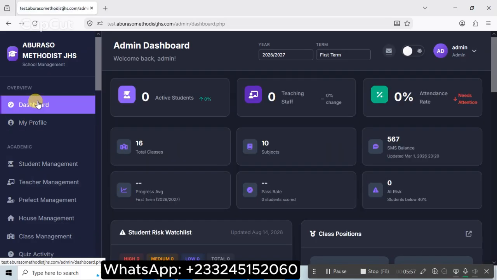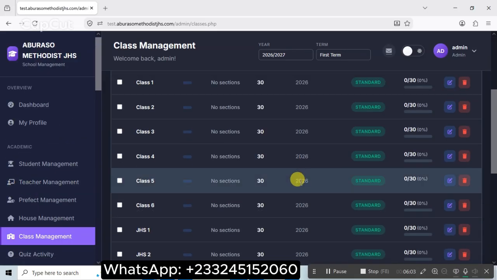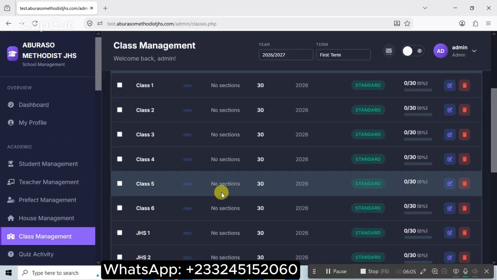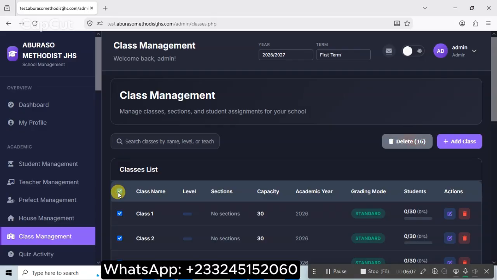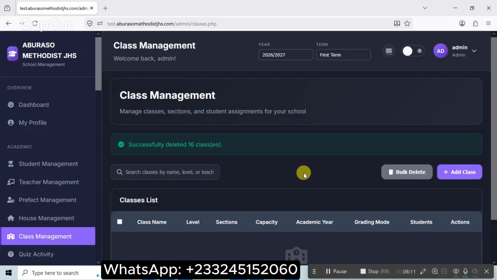That's the student. Okay, but before you add a student, first you need to add a class, right? So you have to come here. By default, you see this. You can delete all of them. It's not important. You can just check this and delete all. Simple as that. Okay. Yes, I've deleted it.